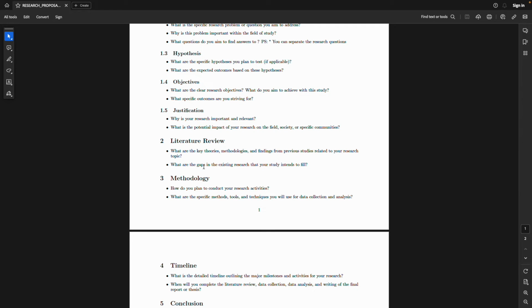Literature review is basically the work that has been done on the topic already. And what is the gap? So maybe there's been a lot of work on how dietary habits help improve your overall well-being, but there's been a gap on the actual effect of eating apples. So this could be the gap, and this is what your research wants to answer.